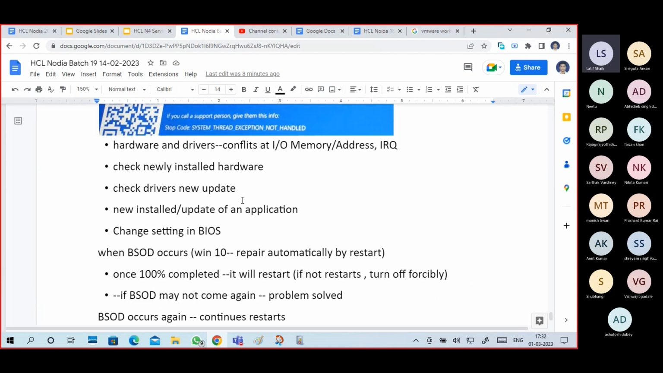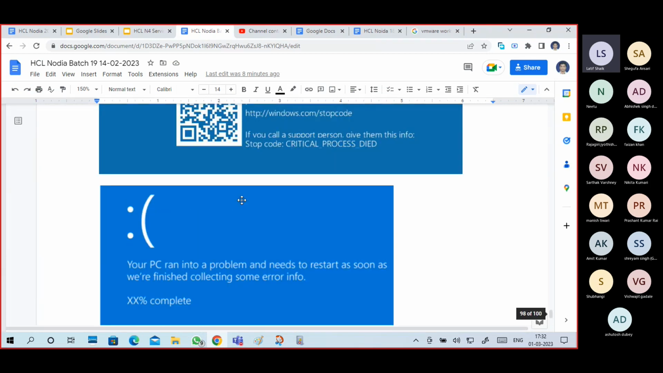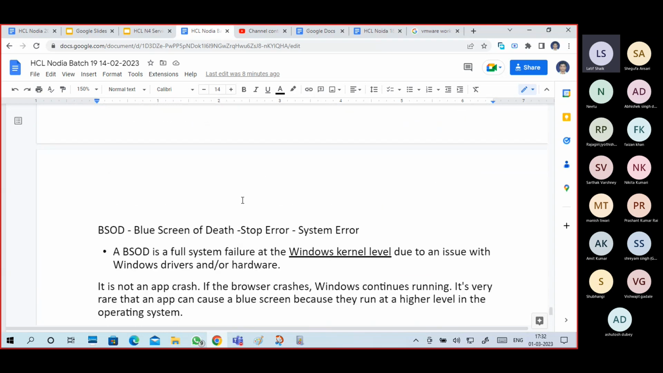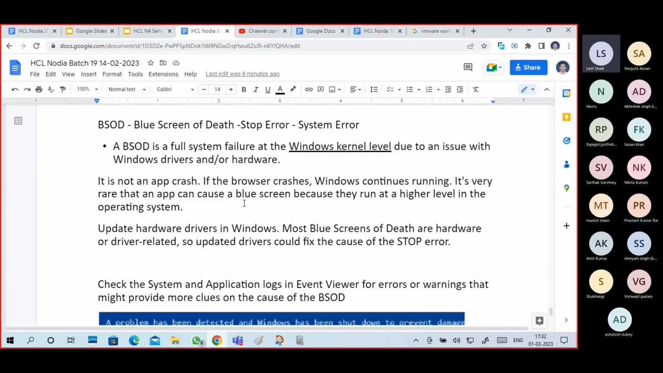So guys, this is BSOD, blue screen of death. Mostly it is hardware or kernel-level operating system issues, device drivers related. So mostly we'll get this. Generally an application never causes BSOD, but sometimes certain parts of an application interact with your kernel, and it may create a conflict at kernel level, so you may get a BSOD.